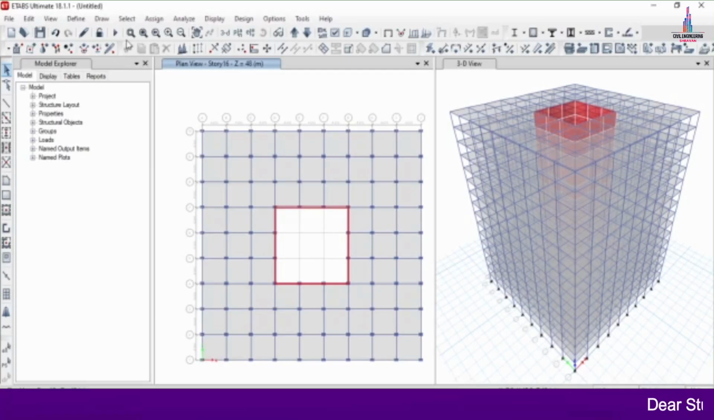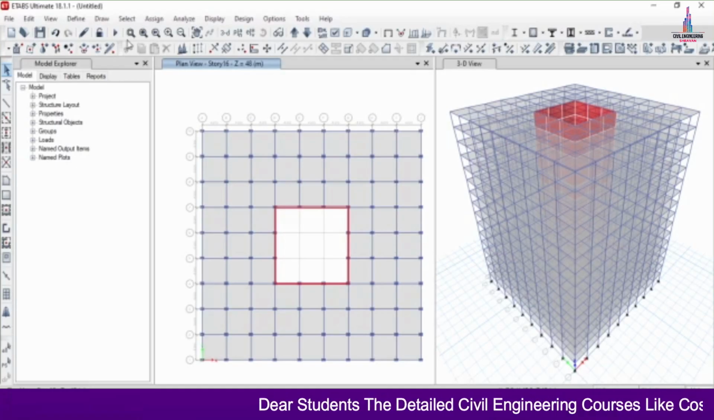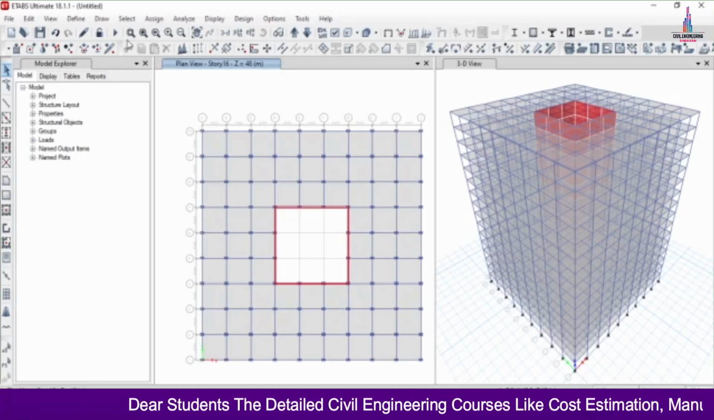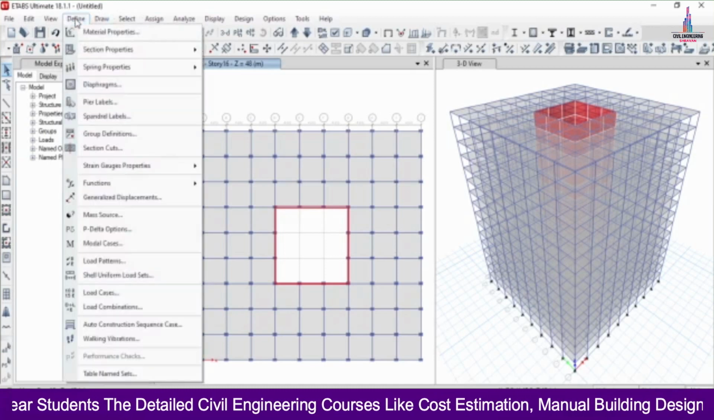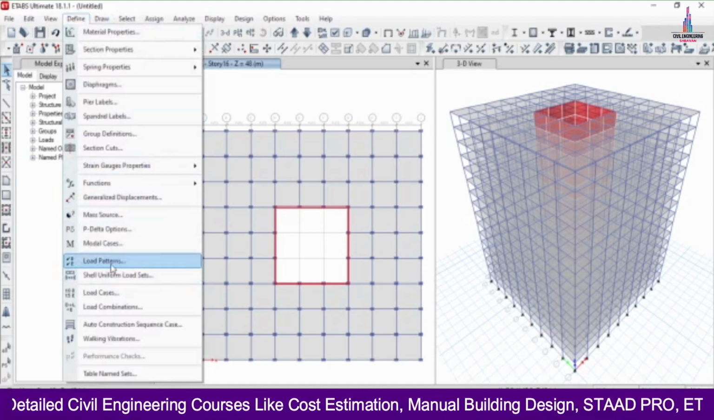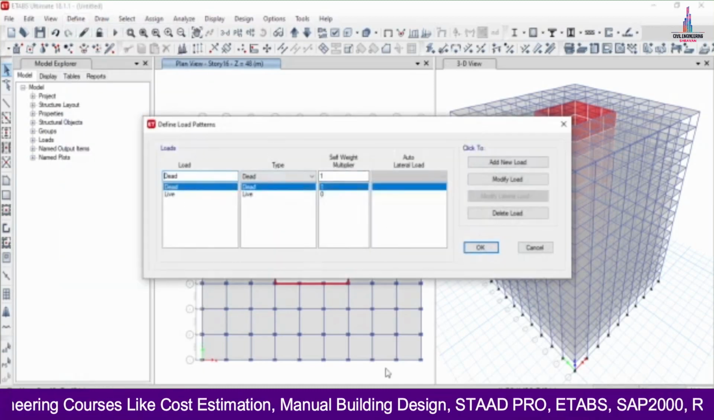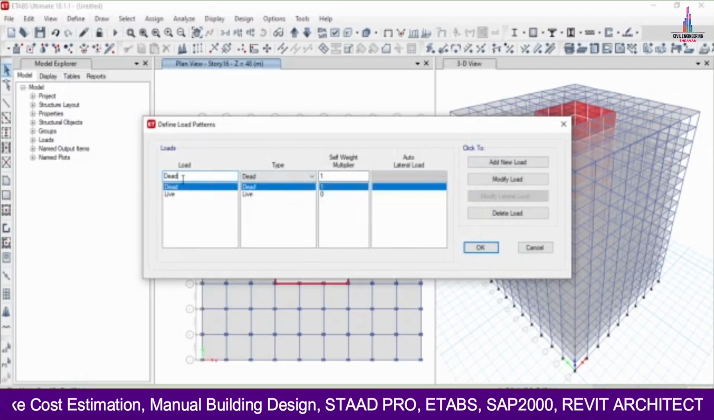Gravity loads I am assuming here as dead load and live load. In the same process, lateral load I am assuming here as seismic load as well as wind load. So for that, initially we have to click on the define option. Select here the load patterns option. Here you can see it consists of the dead load as well as the live load.